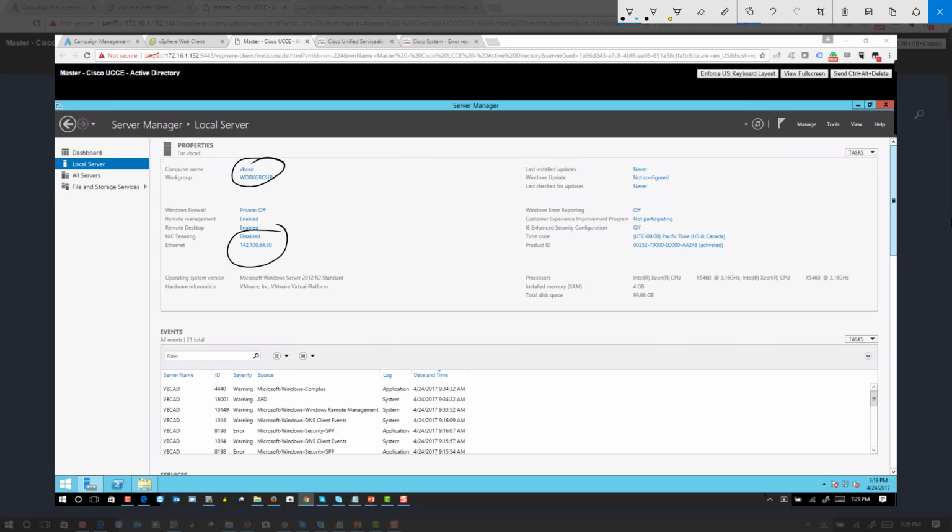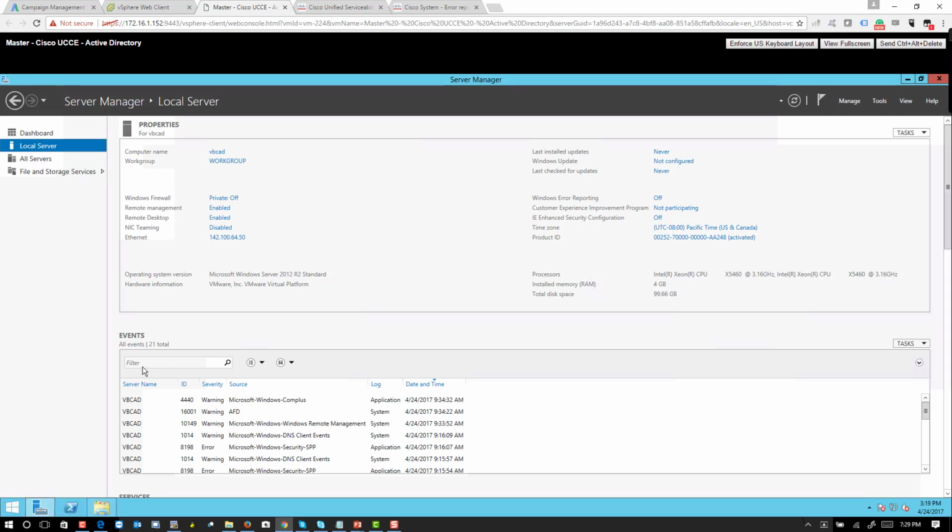Now, in my lab environment, I'd like to keep the firewall disabled, remote desktop enabled, and no network teaming required. For enhanced security, I hate that option, so always make sure it's unchecked as well. Now, here you will see some information about your server configurations. So we'll just leave it as it is.